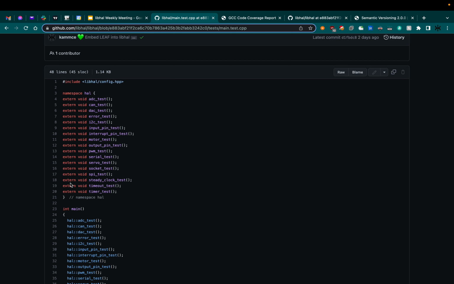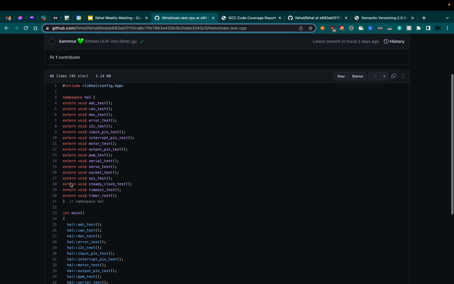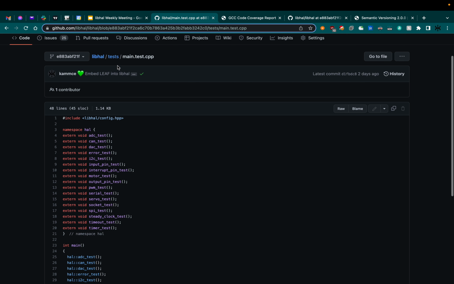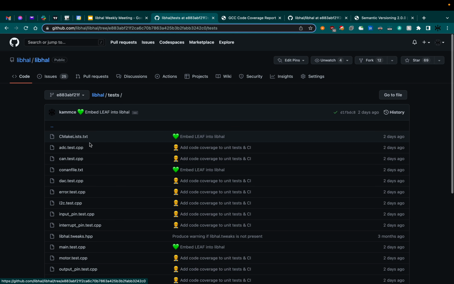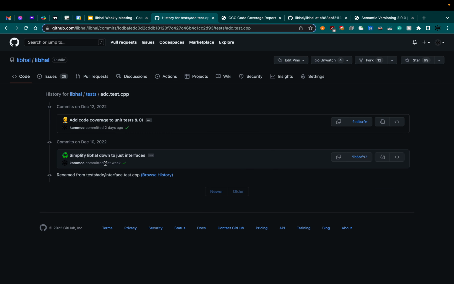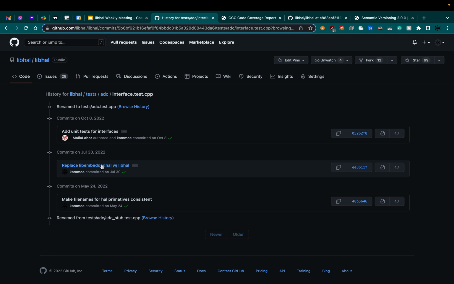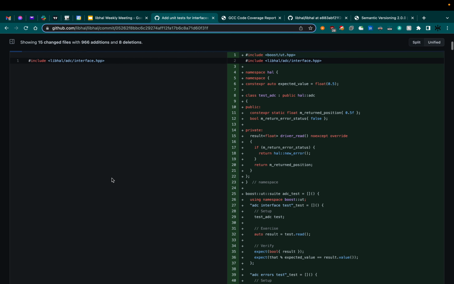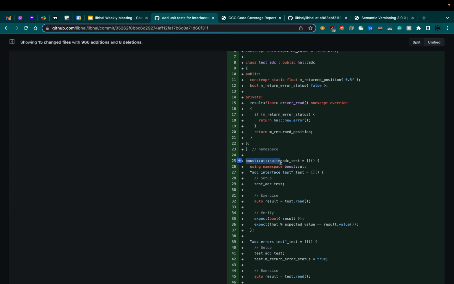The reason why is because all the previous code used to use this thing called suites. If I actually go back here and then go to ADC and then go to history, we can move back. Oh, this is before it was renamed. Yeah, let's browse that history. Let's just go here, add unit test free interface. We can see here that we have this boost UT suite.